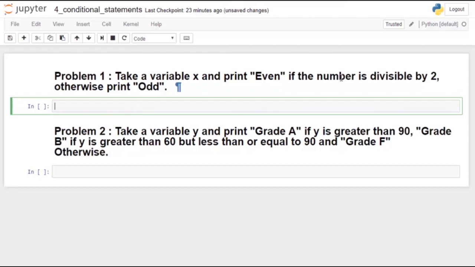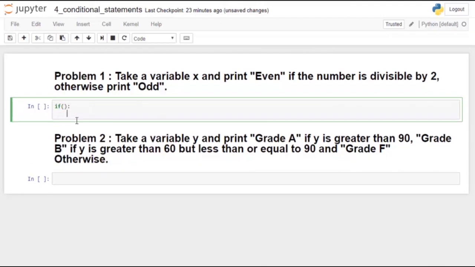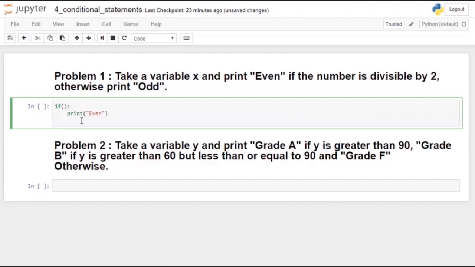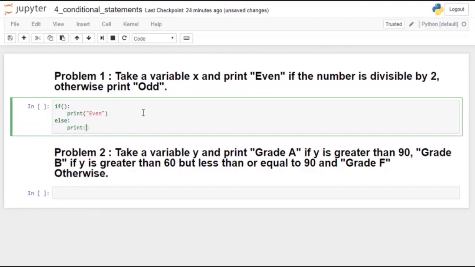We have our initial condition with us. If the number is divisible by 2, we want even to be printed. Otherwise, we want to print odd. So let's create a skeleton of the if-else statement first. If the number is divisible by 2, I'm not writing the condition as of now. The colon, enter. Python automatically indents for you. What we want is to print even. Next, if the number is not divisible by 2, what we want to print is odd. So this is what the statement looks like when converted into an if-else statement.